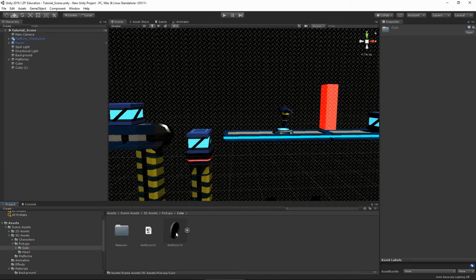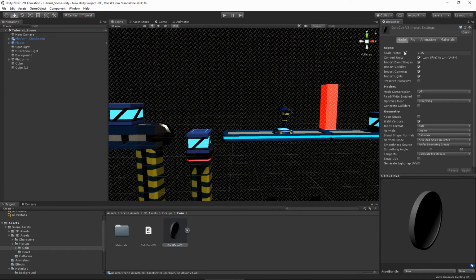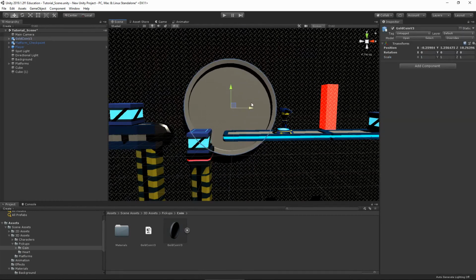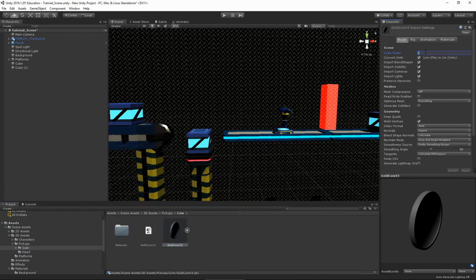So if we go in here, we can see the coin model. And if we go up onto the sidebar here, you can see I've changed the scale factor down to pretty much a quarter. And the reason I've done this is if you change that back to 1, hit apply, and drag it in, you can see it's much bigger than it should be. So it's easier to shrink it down here before importing it, so you have to do less scaling once it's actually in the scene.